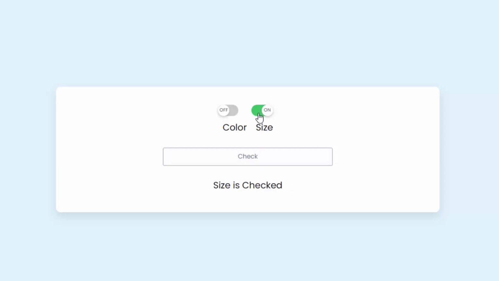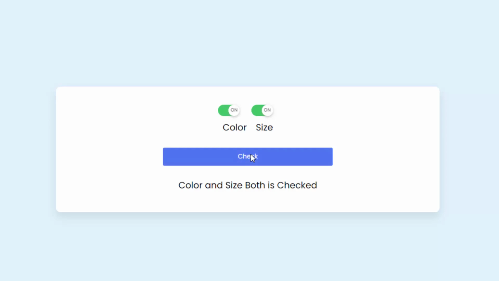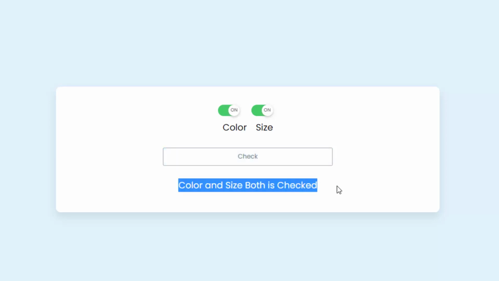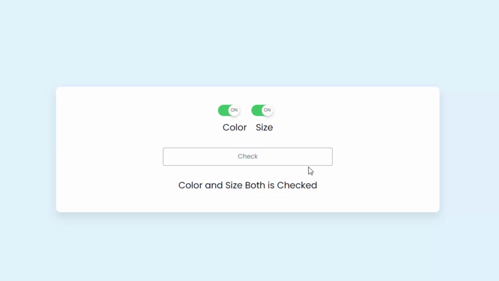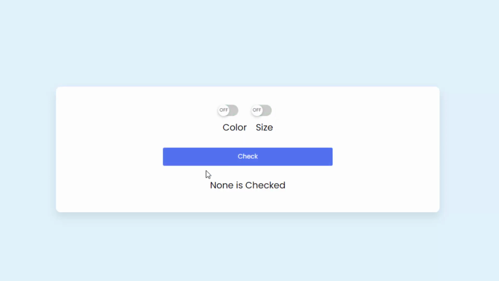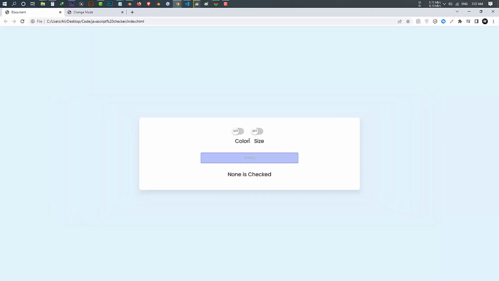Now let's check both of them and check. And it says color and size both is checked. Now let's uncheck both of them and check. We got the response none is checked. Checking the checkbox with JavaScript is very important while you're working on real-life projects.